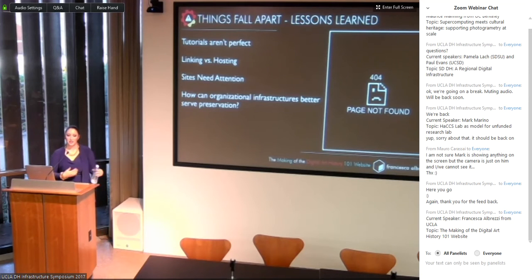So there's a difference between linking to a resource, which can give great context, but also hosting things yourself and going that extra mile to really make sure that you've got everything that you need and you're hosting it yourself.